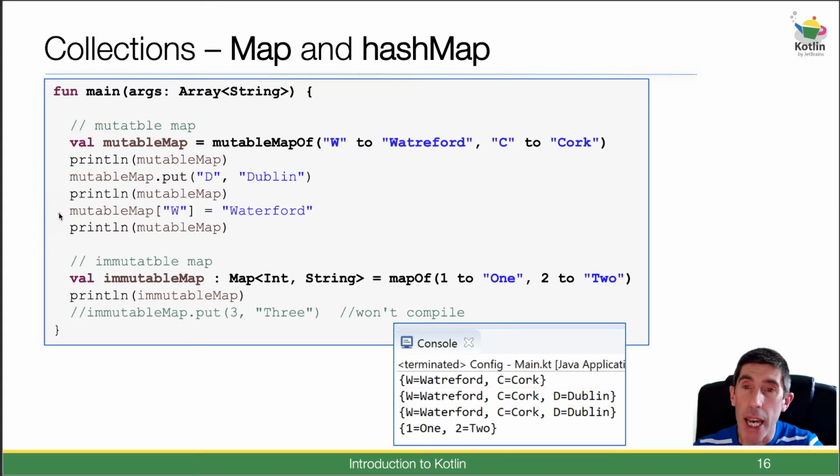And we can then update, based on the key, a particular field. So we can say our mutable map W. Notice that we're not using 0, 1, 2. We can actually use the lookup key. So that's quite useful. You could maybe have a phone number tied to a data, some unique identifiers, as opposed to the indexes. And we can say W is assigned Waterford.